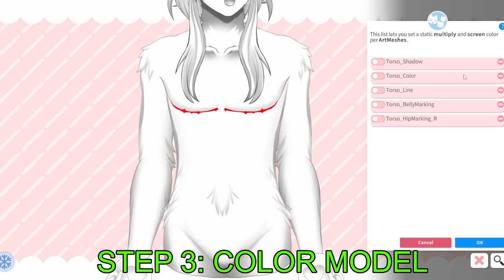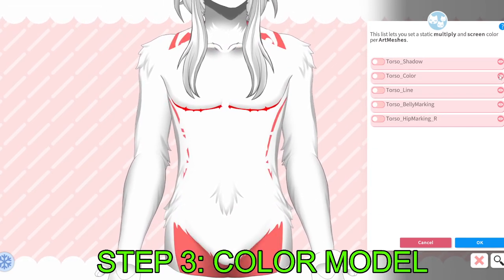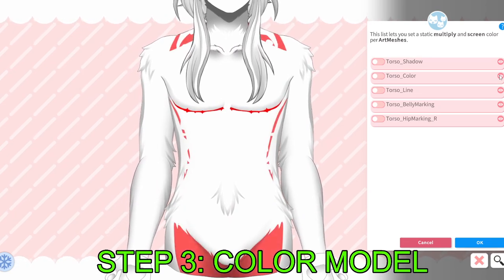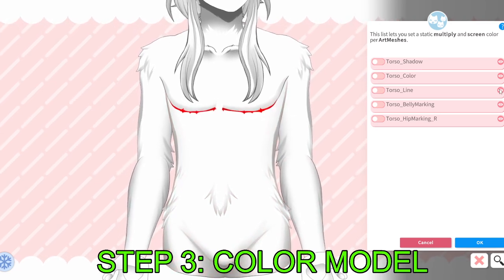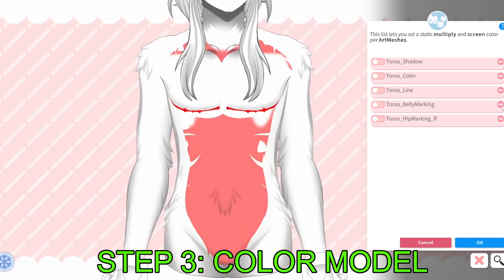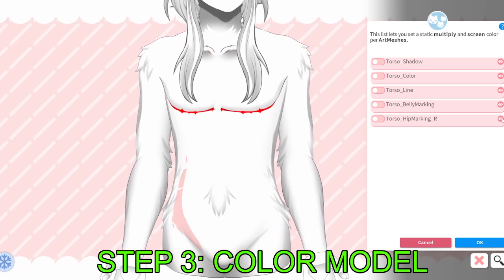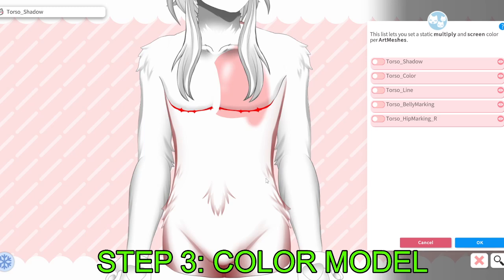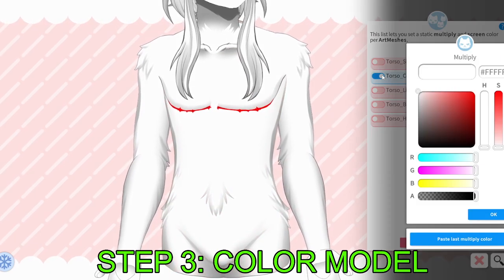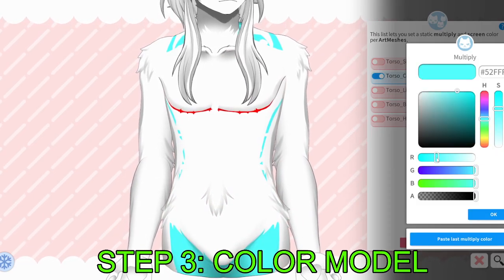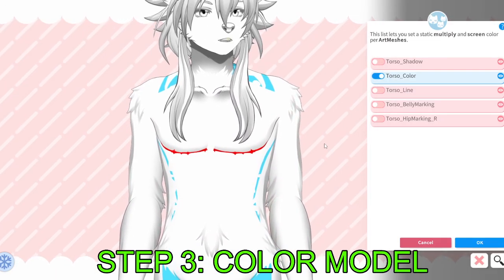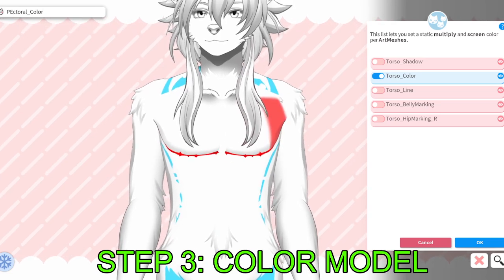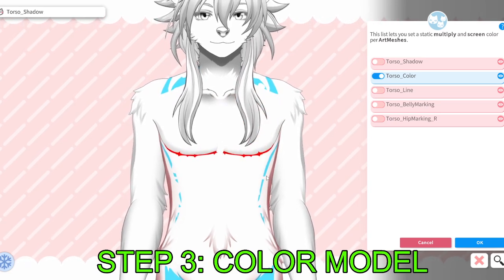You'll notice we have torso color, torso shadow, we have torso line, and then we also have like a belly marking and hip markings and a bunch of stripes and stuff. Let's go ahead and start with the base color. So I'm going to change the base color to, let's just do blue. And you might be thinking, oh, what the heck? Well, that's not really coloring my model. Only bits of it are blue.